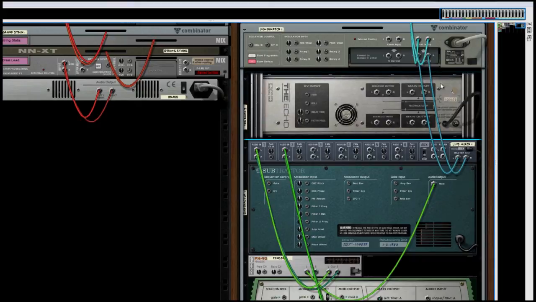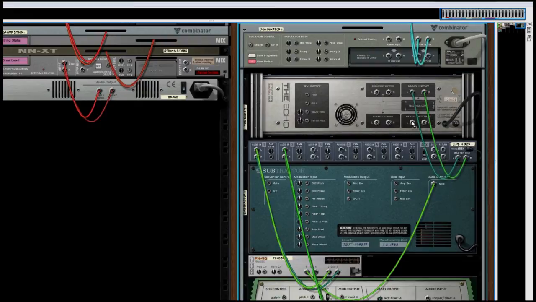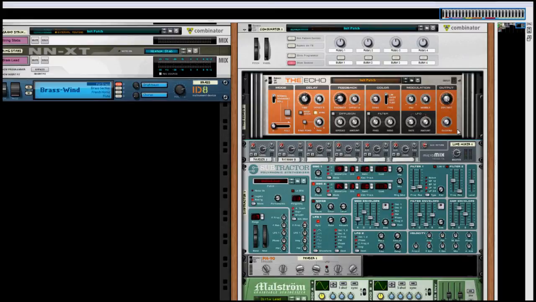Then I have to reroute the output from the line mixer to the main input of the delay and the output of the delay to the Combinator. Then we dial in the sound that we want and listen to how it sounds now.